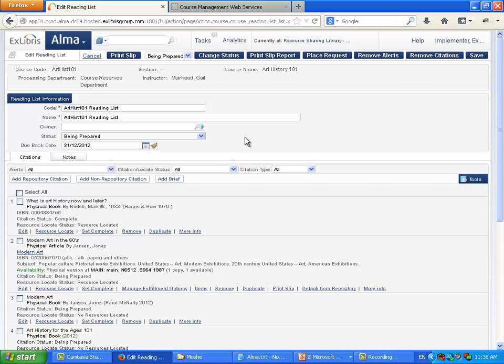Another very important piece of information here on the reading list is the due-back date. We've mentioned the end date of a course when we talked about the course, so that is actually the due-back date in the reading list. It's normally going to be inherited from the course, so if you have an end date on the course and you create a reading list, the reading list is going to take the due-back date from the end date of the course, and it's intended to simply carry on that end date into the citations, which we'll look at in just a couple of minutes.